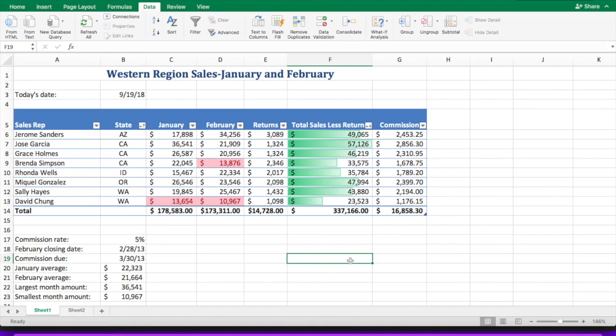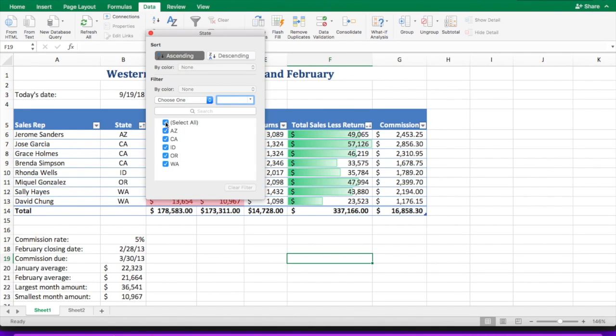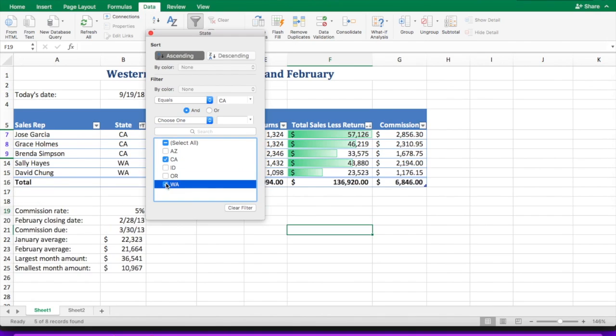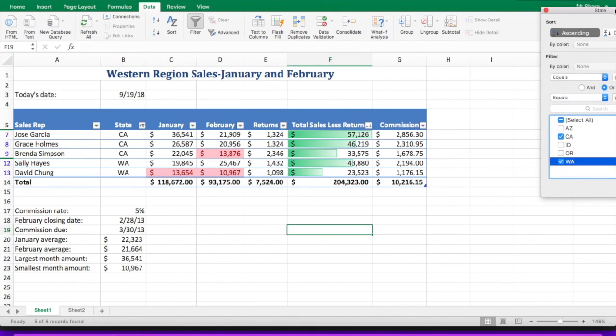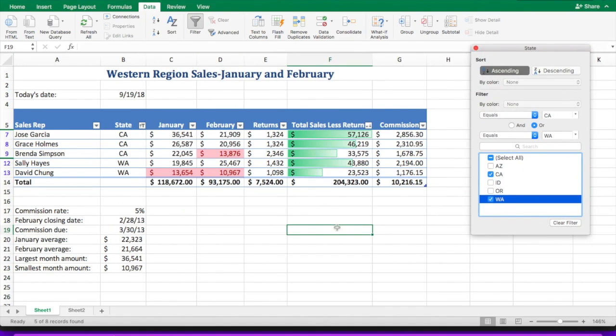The last thing I want to show you is how to filter data. Filtering takes away some of the records, not permanently, just temporarily. If I don't want to see all of the states, maybe I am just concerned with California and Washington, I can create a filter by clicking on that same button again. And notice that it says all of these are selected. If I click the Select All and choose just California and Washington, notice that the other states went away.